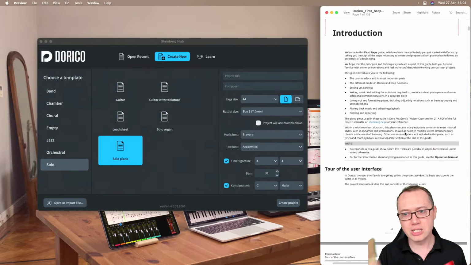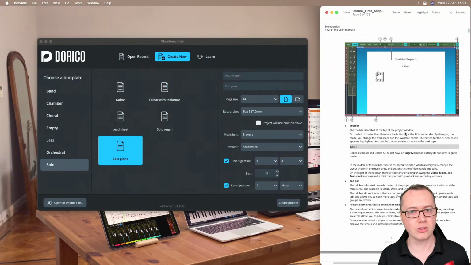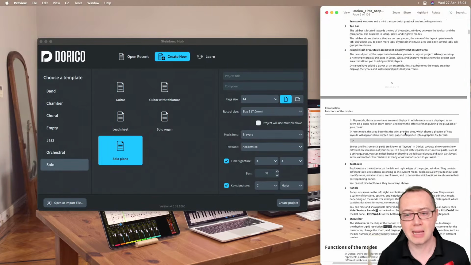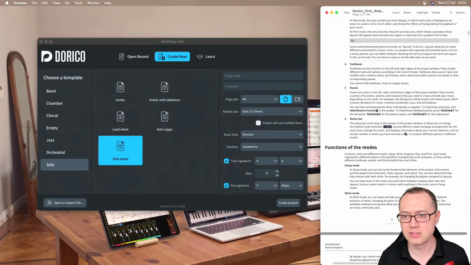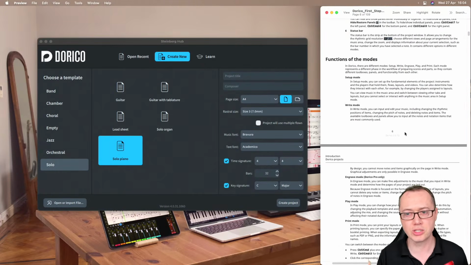It also starts with an introduction to this guide and a tour of the user interface for Dorico. So if you've never used Dorico before and you want to have a look through this, it's got lots of the information in here about how the screen is set up, how the toolbars work, where they are, those kind of things, the tab bar, the toolboxes, the panels, all of those kind of things. It details all of those, and also the functions of the modes. So there are 5 main modes in Dorico. Setup mode that we'll use at the beginning, write mode that we'll use for most of today.